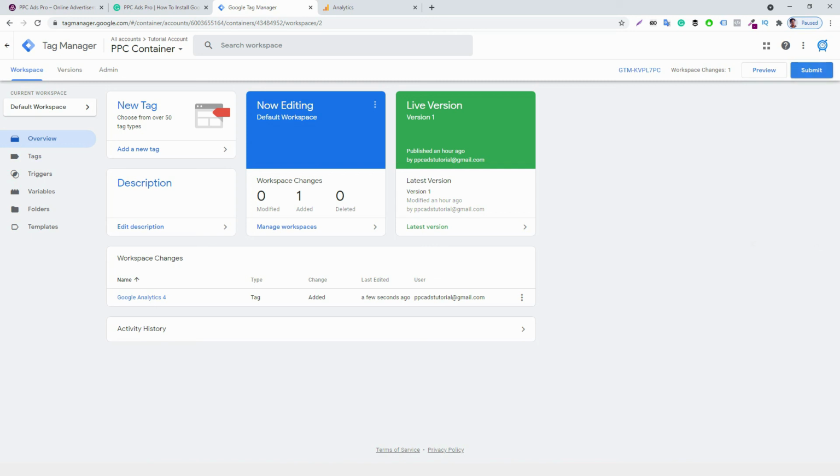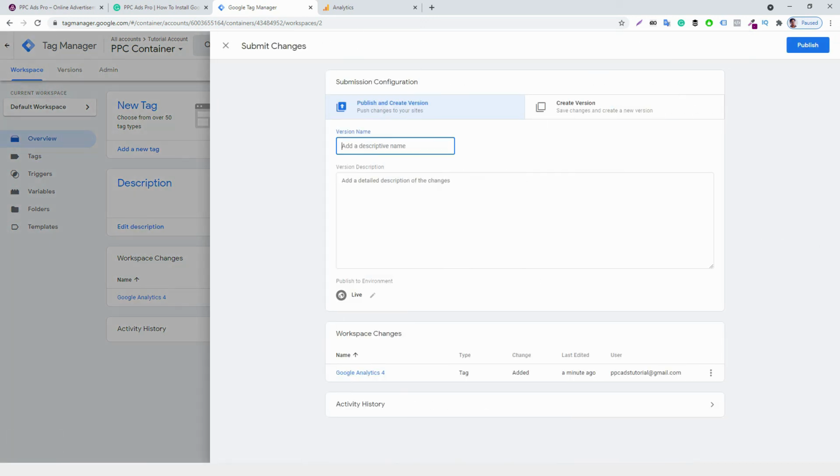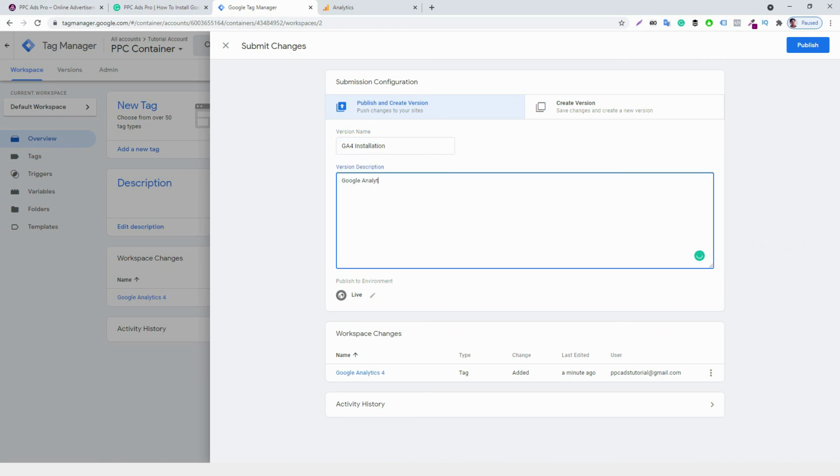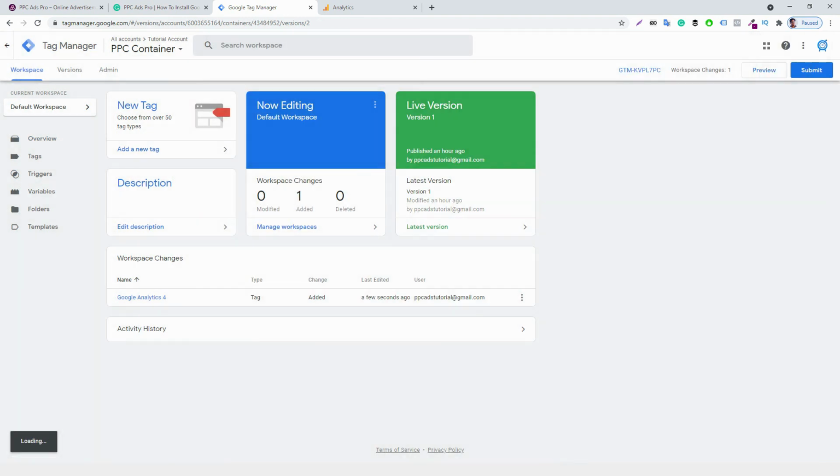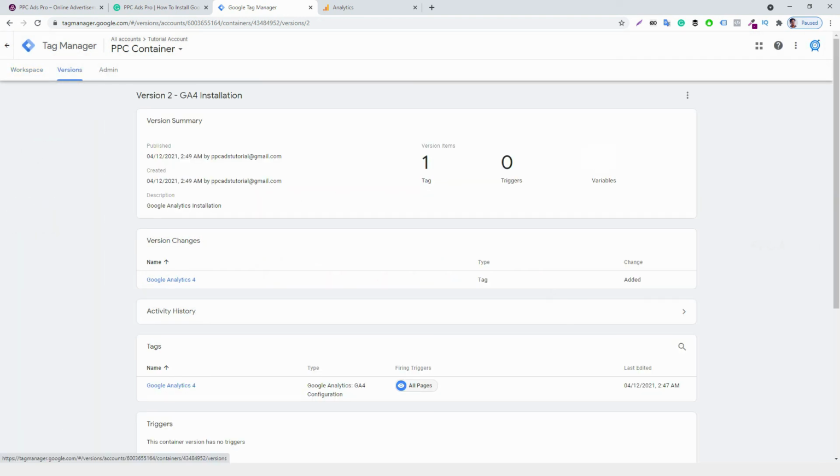So again go to Google Tag Manager and you have to submit it. Let's click on submit and enter a version name like GA4 installation. For the description, I'm just gonna enter something like Google Analytics installation. Then hit on this publish button. Right now we successfully installed a tag on your website. The tag name is Google Analytics 4. You can easily install all these tags through Google Tag Manager. You don't have to make any changes on your website, or depend on any web developer.